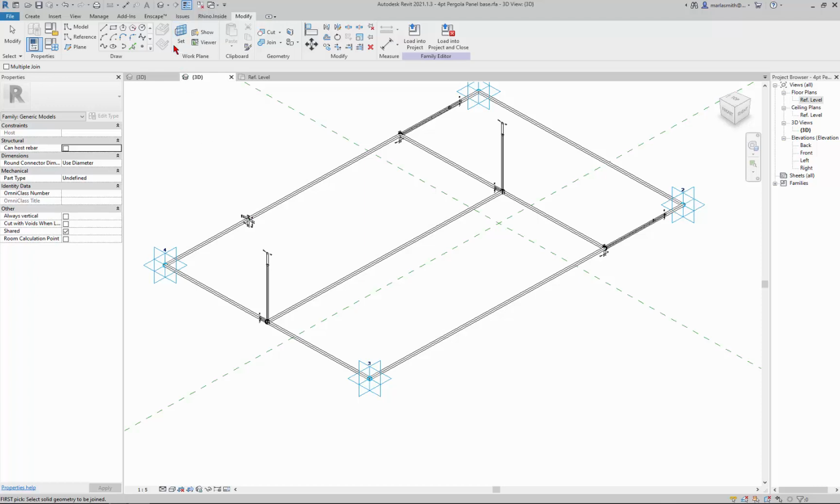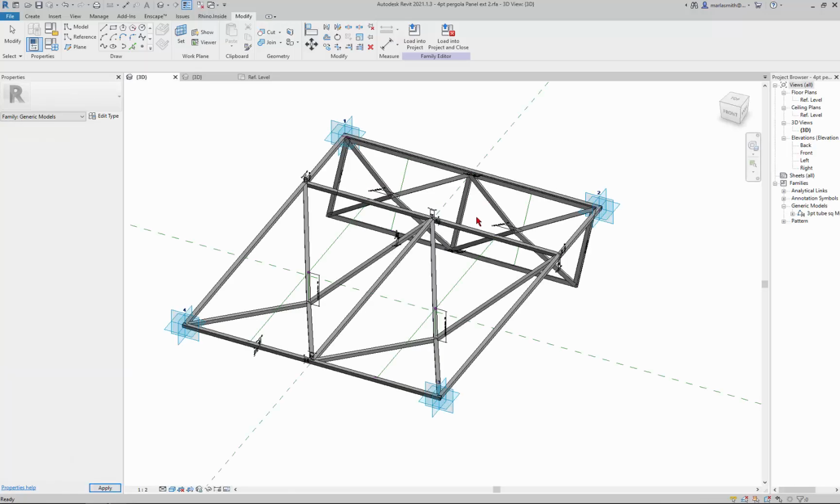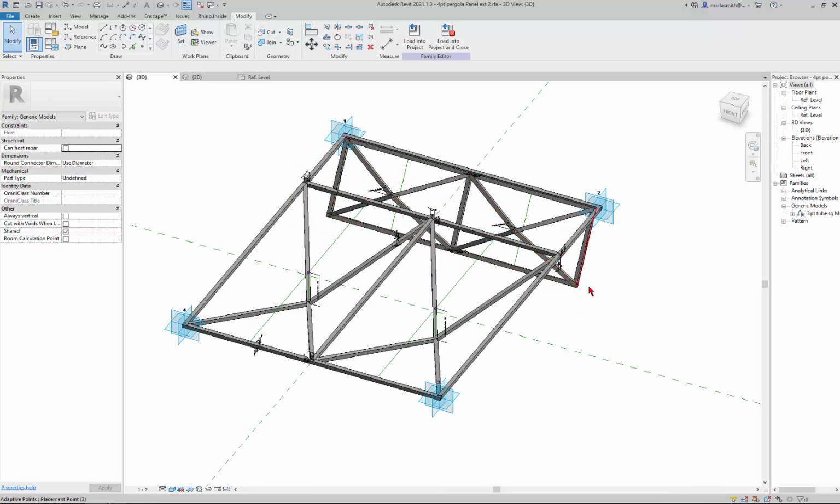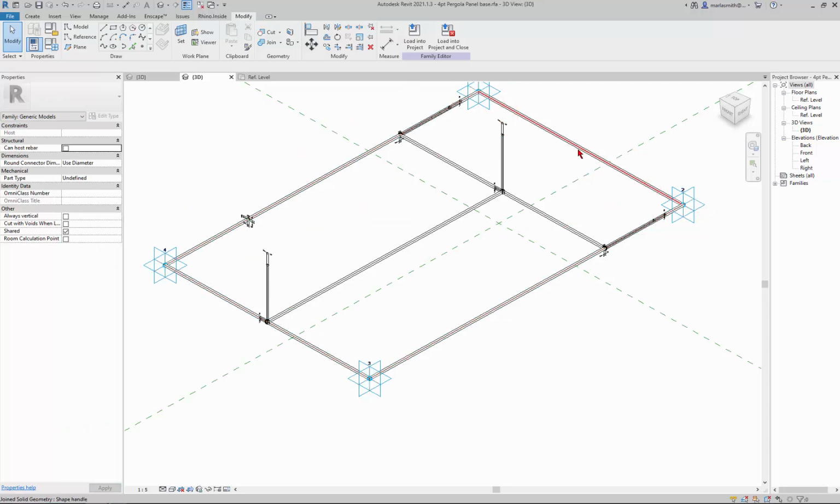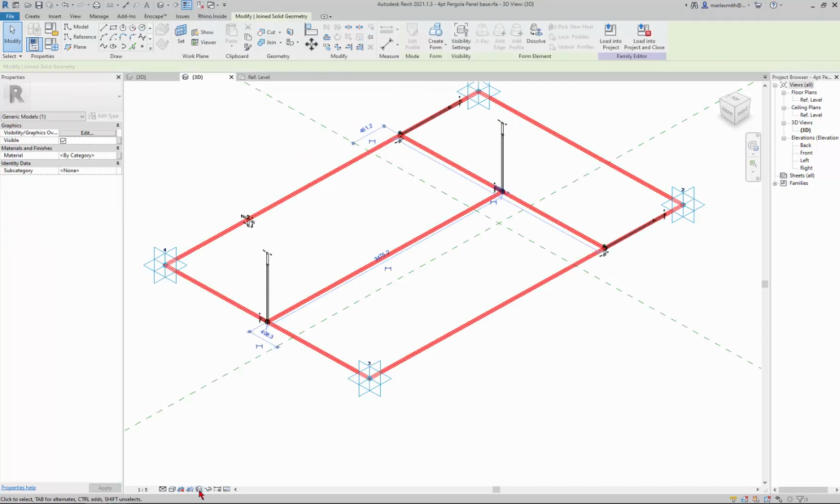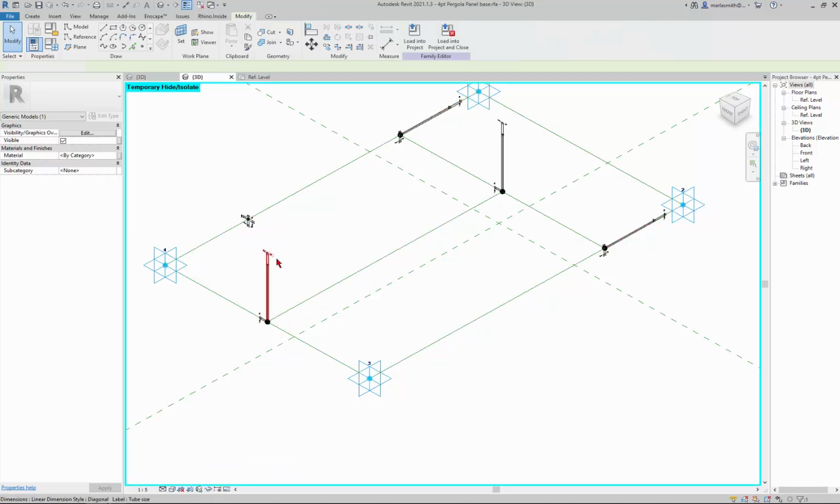Okay, so the next thing I want to do is make basically the same thing, but a panel that rotates. And so the way we're going to do that, let's go ahead and get rid of this guy, so I'm not messed up.